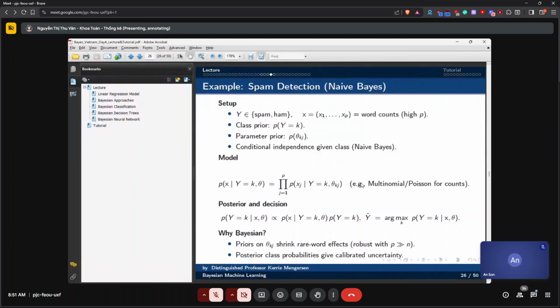Good. Right, so we all know what spam is. So Y here could be spam or ham. Two things. And X is going to be the number of word counts, which is going to be a high P. So we have many different word counts. We get the email, for example, and we look at how many times different words appear in that email. Then we try to differentiate by the number of times that words appear between what's a spam email and what's a good email, not spam.